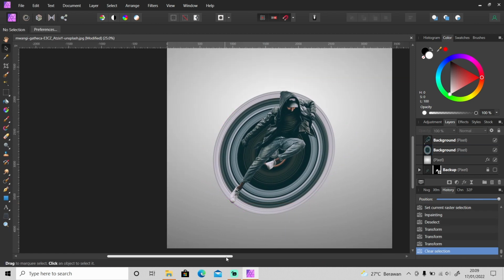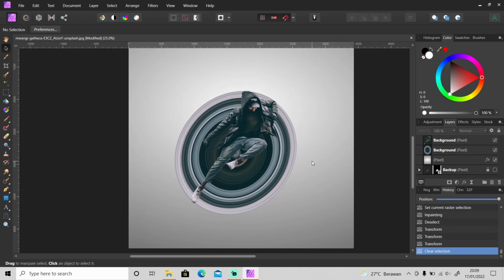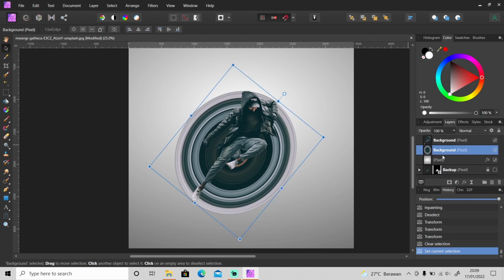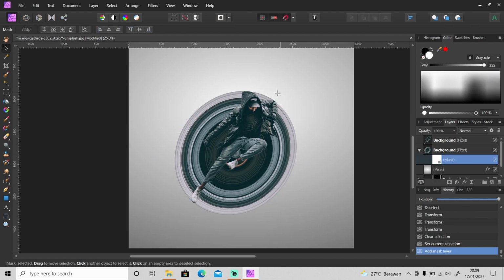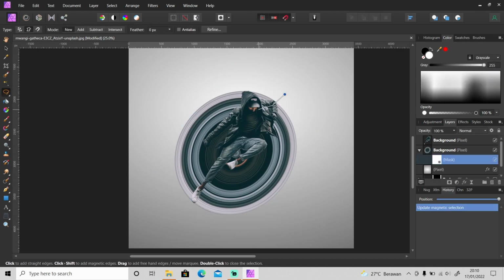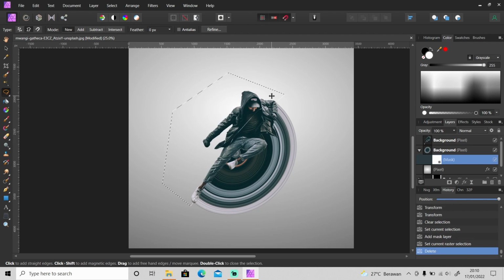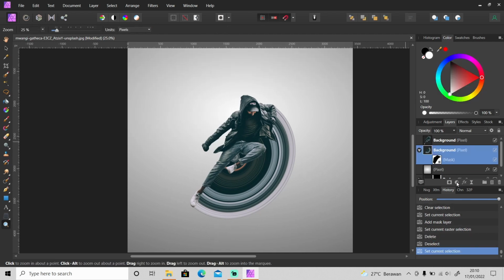You can leave it like this, or you can remove some part of the circle as well. I will show you another variation that you can try. So you can remove all of the circle and it will look like this. And you can also add some shadows.